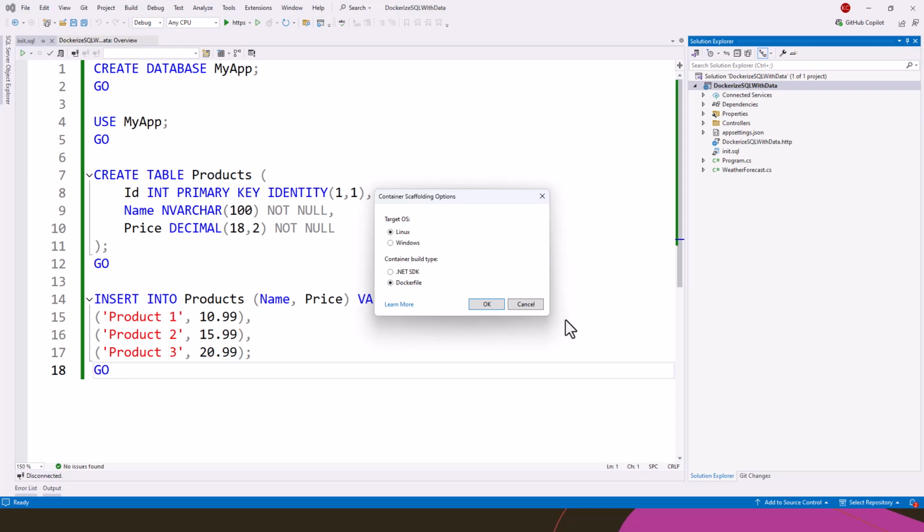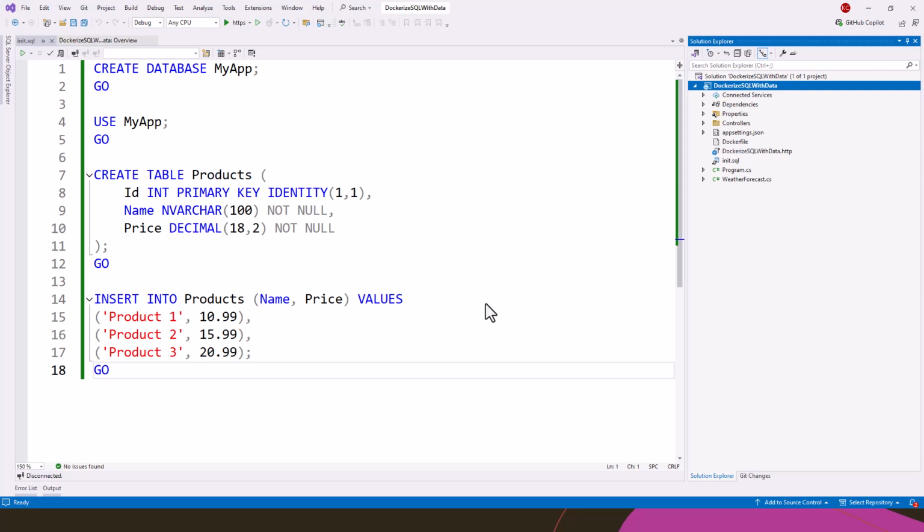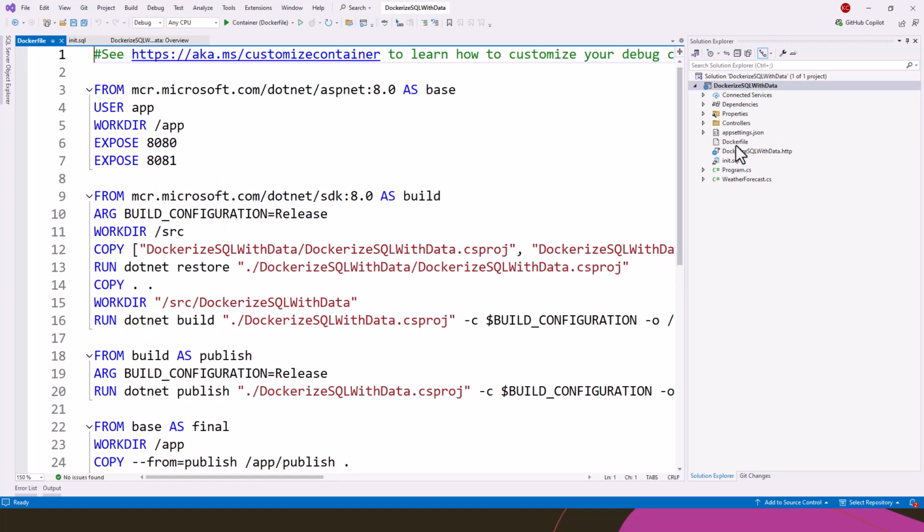So let it create Docker support with the target OS as Linux and container build type Dockerfile. I could go for .NET SDK, but that will be out of scope, and it will be for an upcoming video on how you can keep the container build type as .NET SDK. So I can click on OK. So the Dockerfile is created for me.